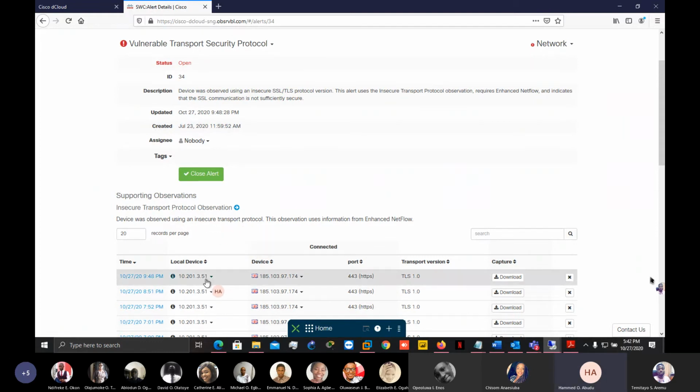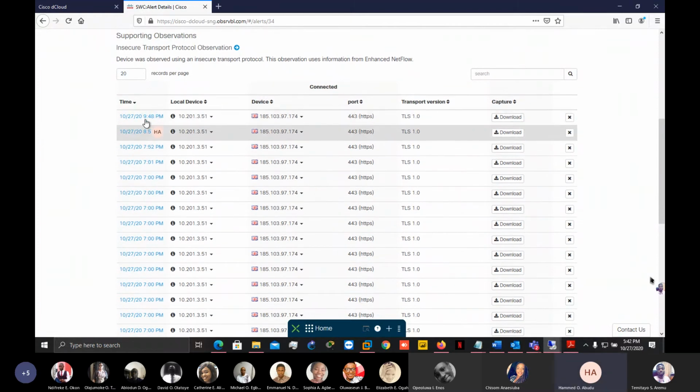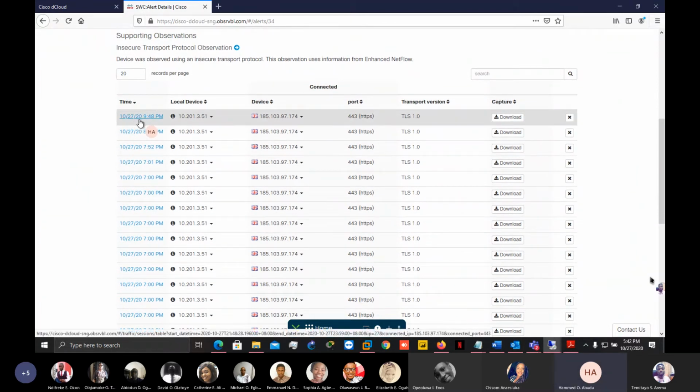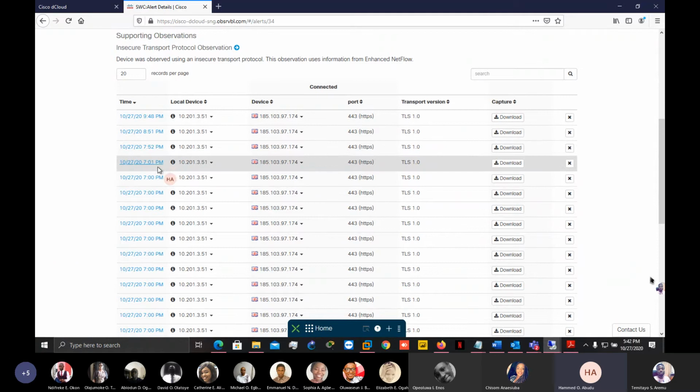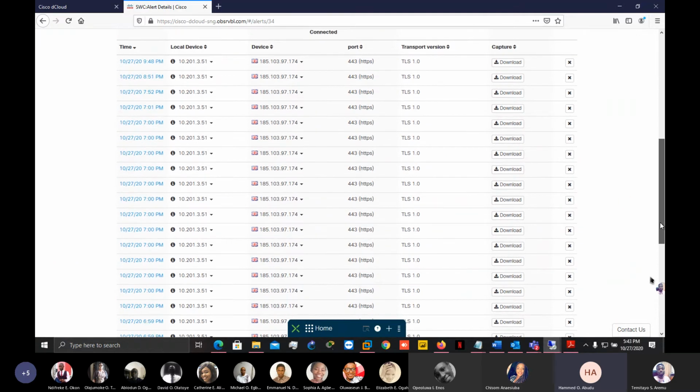So this is your local device, 10.10.201.3.51, connecting to this device on this port, which is HTTPS, and it is connecting via TLS 1.0. You are not supposed to connect using TLS 1.0 in your environment. These are all the times that it has tried to connect, at this date and this time, and connected at this date and this time. All of this you can get from Cisco Stealthwatch.